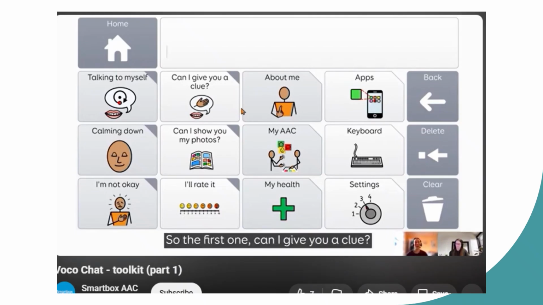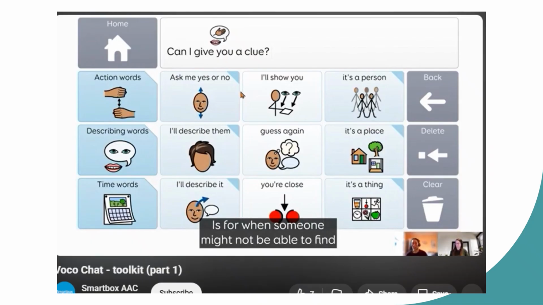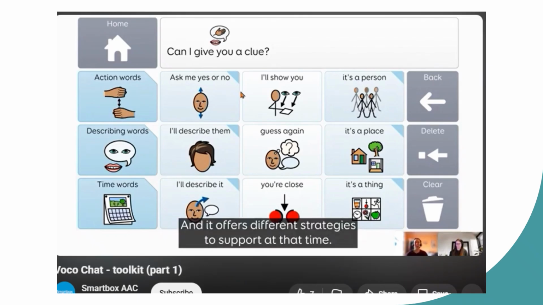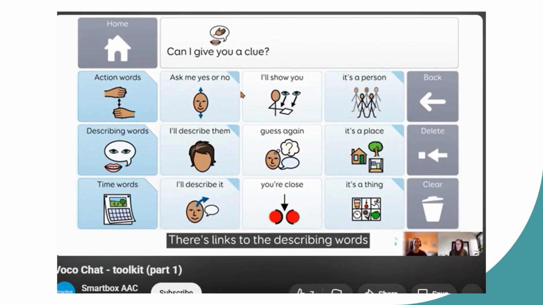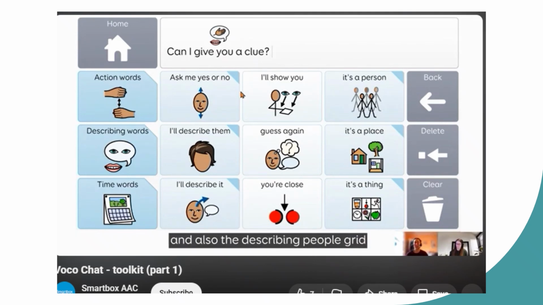So the first one, can I give you a clue, is for when someone might not be able to find the word that they need. They may not have the specific word in their vocabulary, or they may not know where it is. And it offers different strategies to support at that time. So you can tell someone to ask yes or no questions, so that they can narrow down what you're talking about. There's links to the describing words that we can access through the I think pathway, and also the describing people grid that we can access through the people pathway.